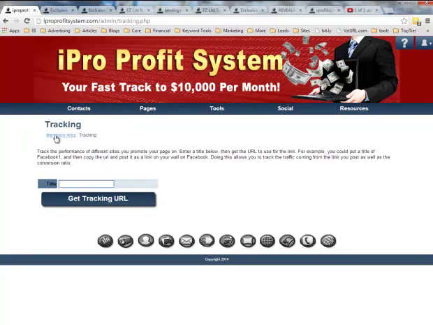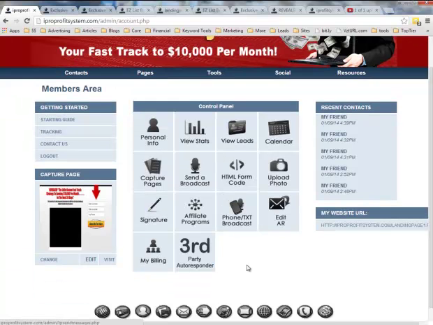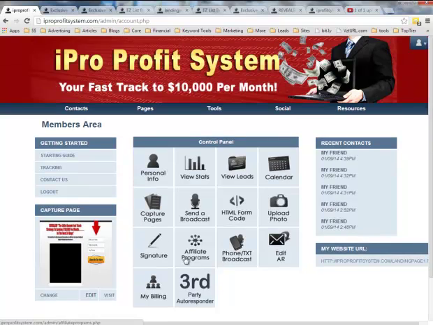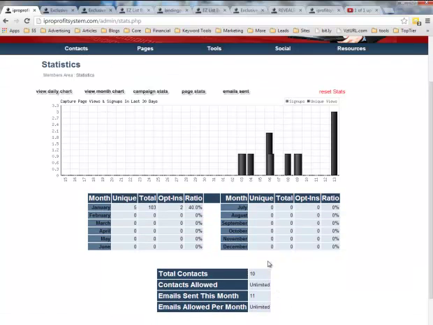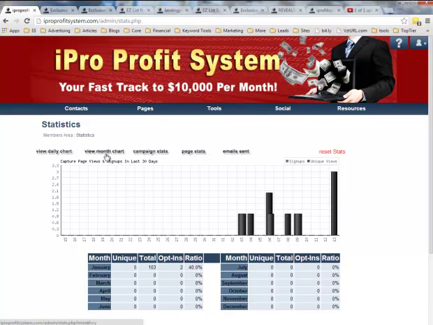Now let's go back. Once we start pushing our advertising out and leads are coming in, we go, well, where do those leads come from? Click here, View Stats, and it'll show you daily chart, monthly chart, how many total contacts, how many people came in. But here's what you're really interested in over here. You want to go to Campaign Stats.